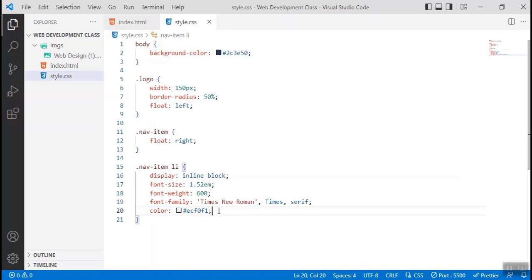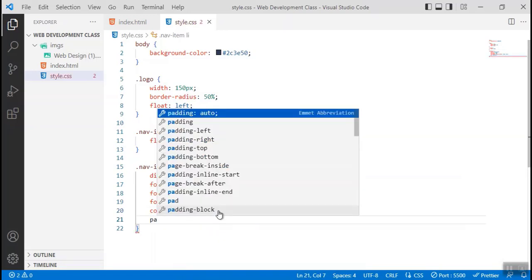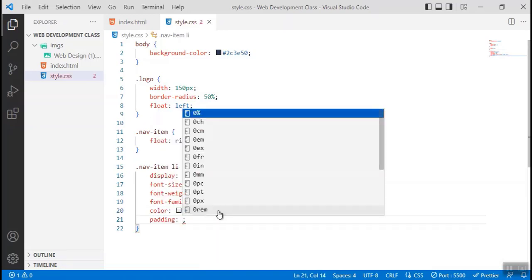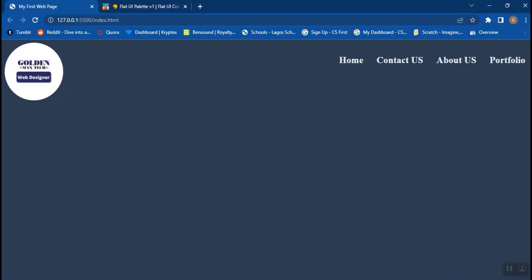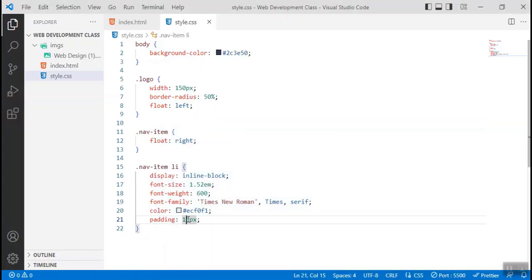And for us to create space, I'm going to use a padding. And once I use padding, I'm going to add space around the four corners. So I may use something like 15 pixels, and that's way too big. Okay, 10 pixels.